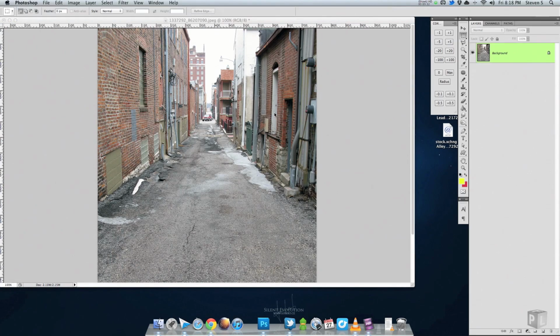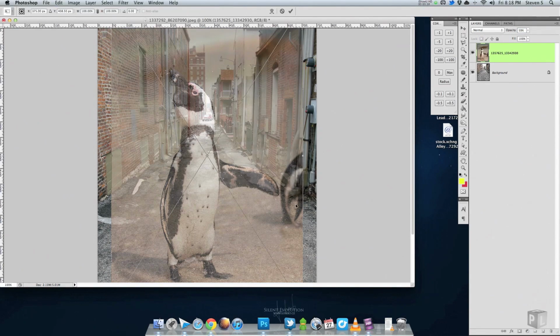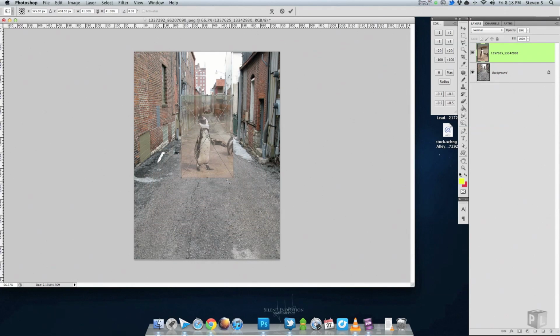The first image I start working with is this penguin, and I'm just getting it ready. I lower the opacity so I can see the background, just so when I scale it, I know how large to make it and where to place it. So I just do a Command T to get the scale tool, holding down Shift to constrain it. I scale it down to size.